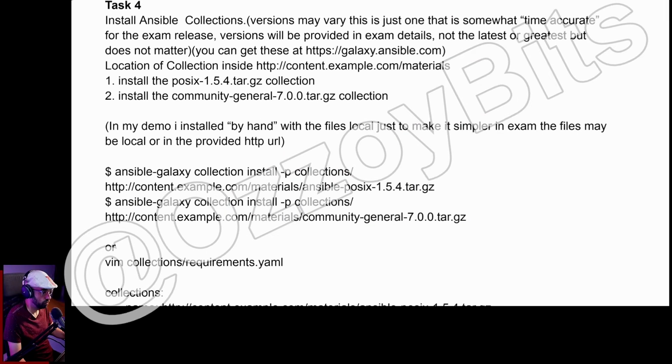All right, so here we're going to install Ansible collections. I'm not going to install the latest and greatest Ansible collections. The eagle-eyed among you are going to notice this, but these are the versions that are going to be accurate for the exam.